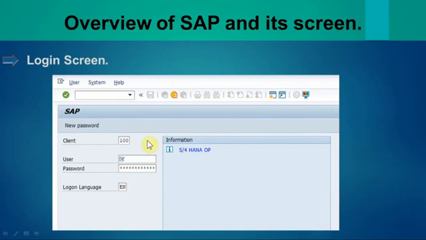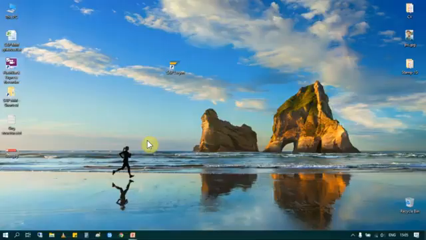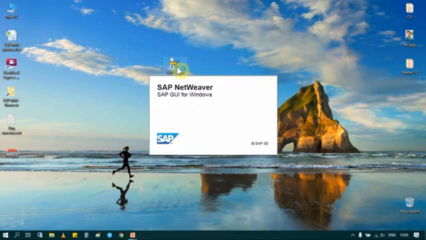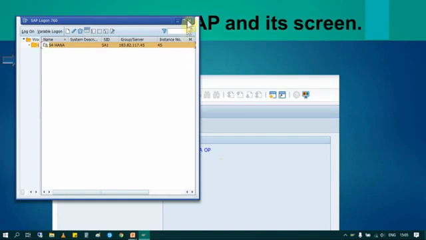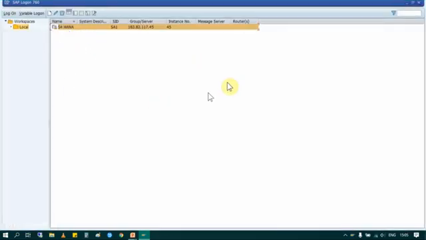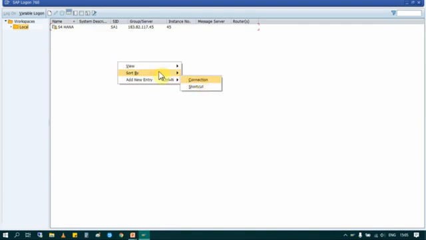So how can we log into the SAP GUI? I will show you. Once you get access and you install the GUI on your computer, you will see this icon on your screen. That is the SAP login icon. You simply need to double click on it. Once you double click, it will open the SAP NetWeaver GUI, and it will show you a screen like this. Initially it might be blank, so you need to set up its properties, the application server, and all that.